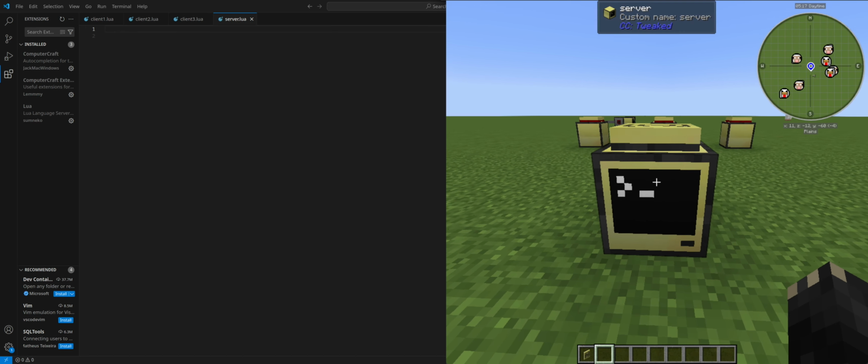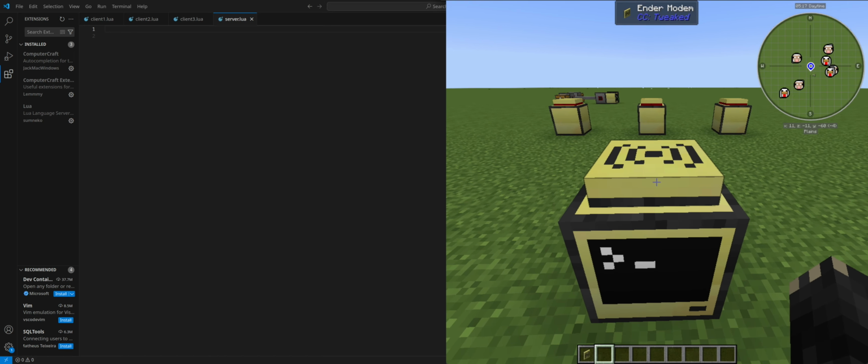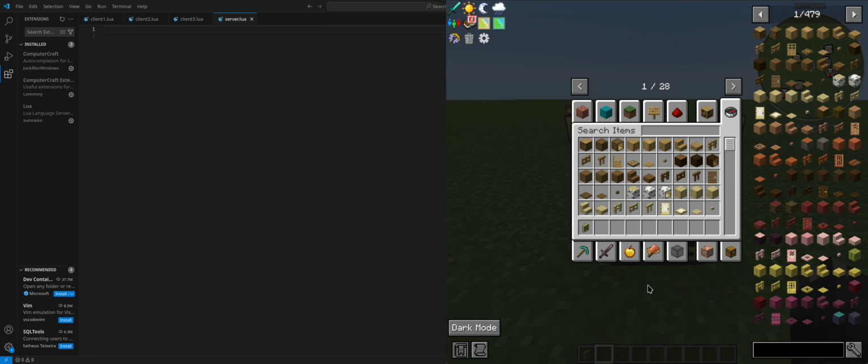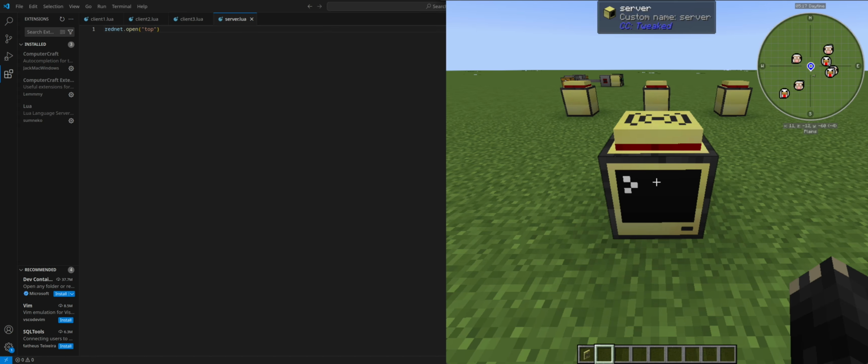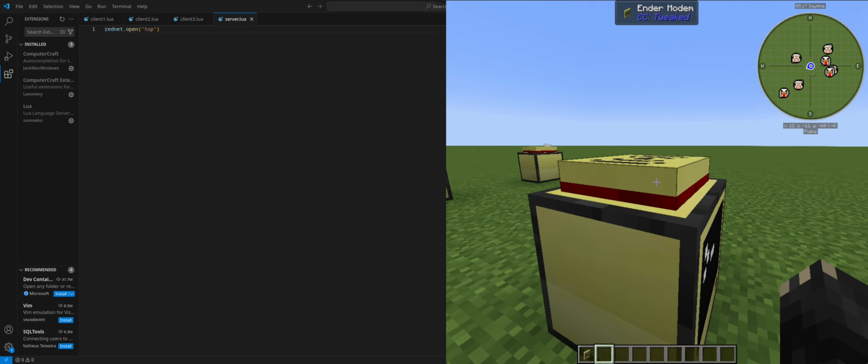So first things first, let's cover how to open the modem. When you place a modem on the computer, that is what it looks like. So in here, we will simply do rednet.open, and then "top", because that is what side the modem is on. So I'm going to run server and voila, it is now red.